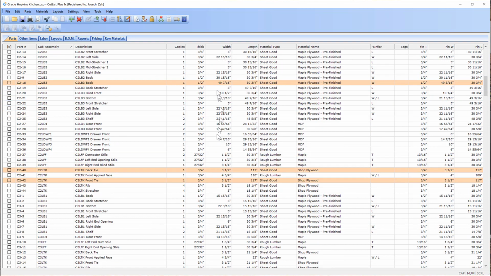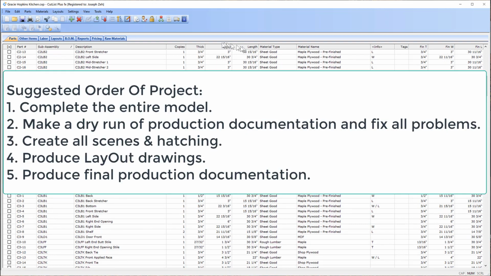In fact, what you might do is even before you create the scenes in the model, you might run production reports and just see if there are any problems and fix them at that point, because it's much easier to fix them when all you've got is no scenes and just the model.